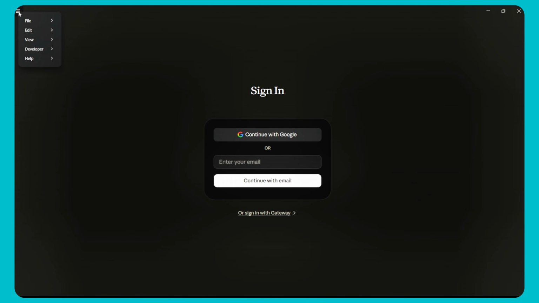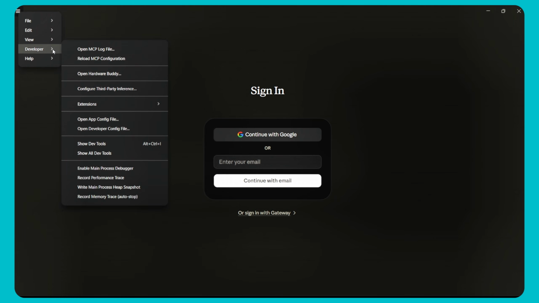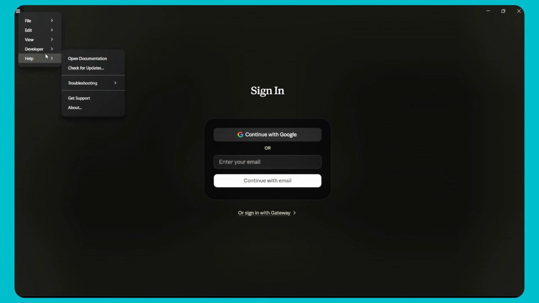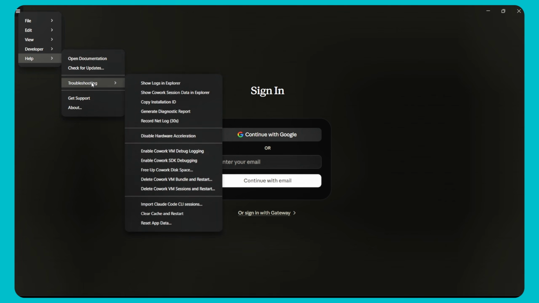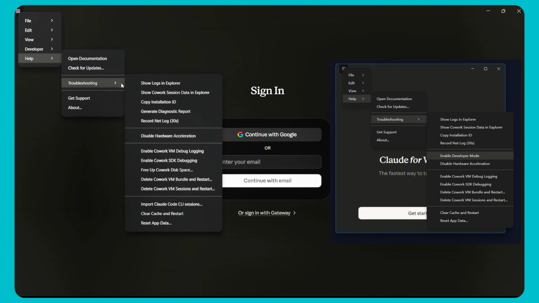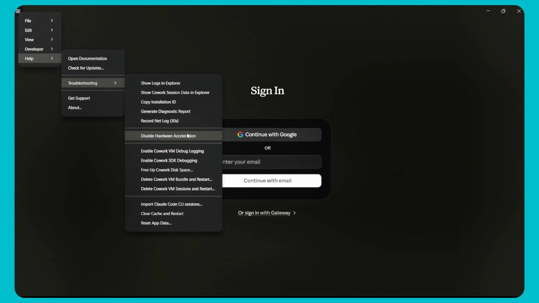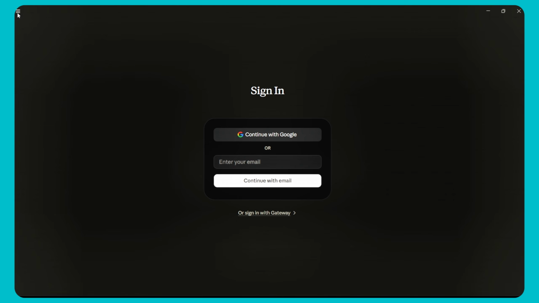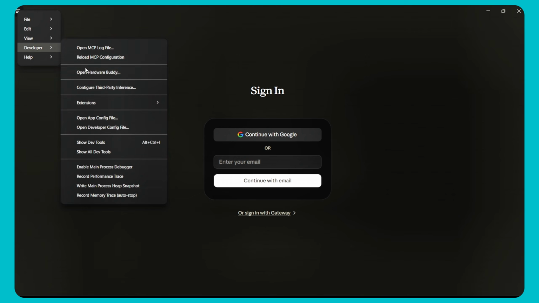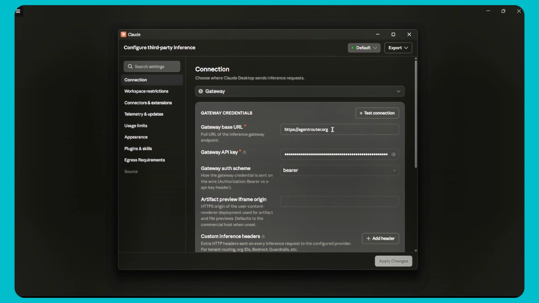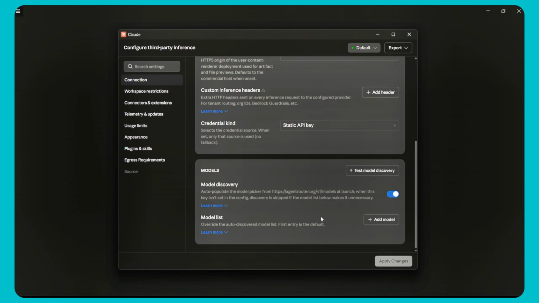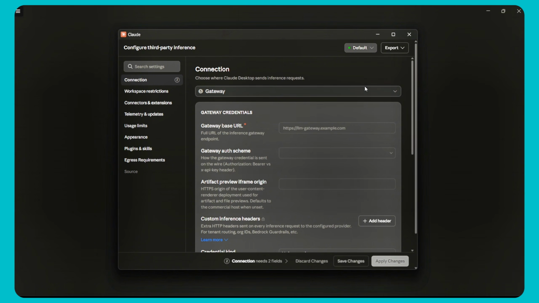Now here click on this three dot option, and we have to enable the developer mode option. To turn on developer mode, come to this help option and select troubleshooting. Then in the fifth row, you will see an enable developer mode option, as you can see in the side image. Click on this option and it will relaunch the app again. After the relaunch, click on the three dot again, then select developer mode and third party configuration. It will open this type of interface. Let me clear it. So basically you will see this type of interface.